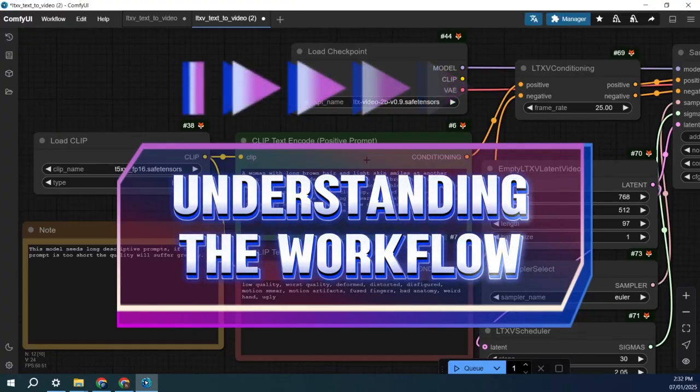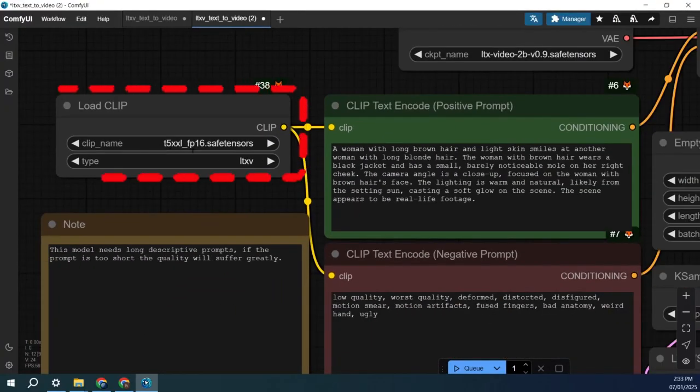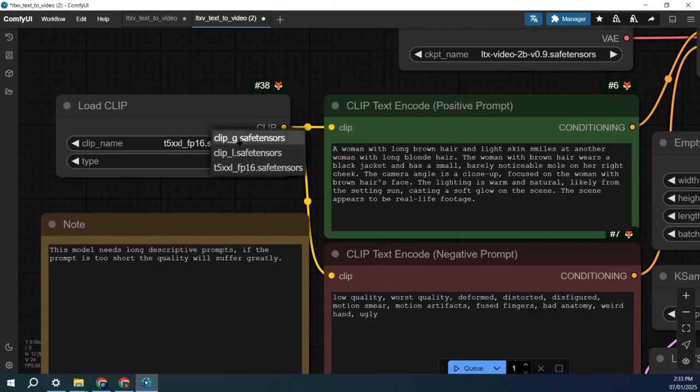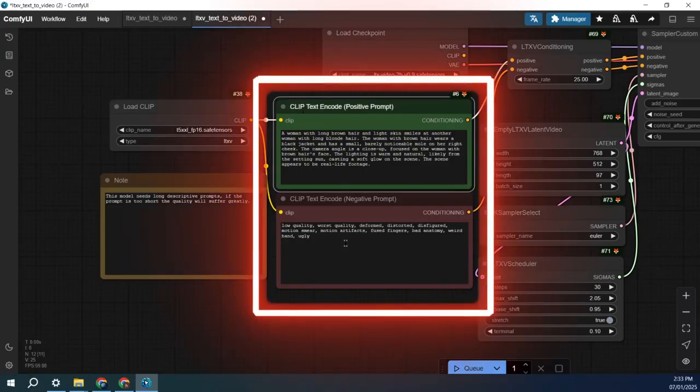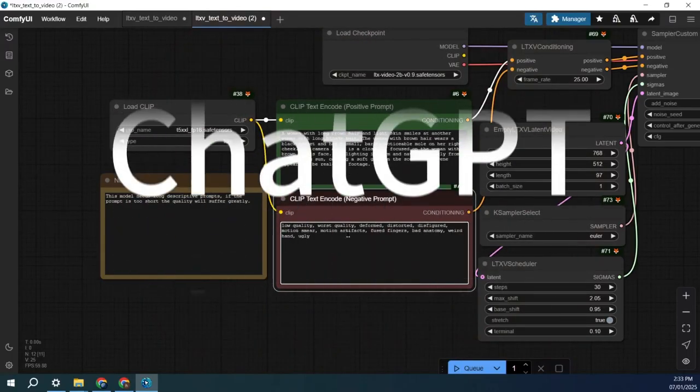2. Understanding the workflow. The leftmost nodes load the clip files. Use FP16 for better quality, if your PC can handle it. Otherwise, use FP8. The positive prompt and negative prompt fields are next. Be detailed with your prompts for better results. If you're unsure how to write prompts, you can copy the default ones and use tools like ChatGPT to refine them.